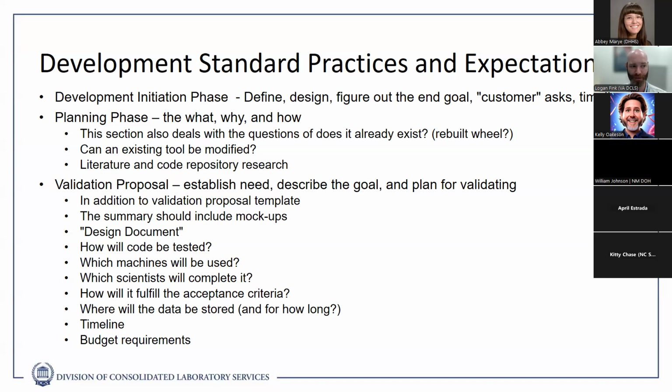And then, of course, there's the validation proposal. I already outlined what the validation proposal entails here at DCLS. But this is also the section where a lot of questions are posed. So, we have the validation proposal template. And then, do we have any sort of mock-ups of what we're thinking with this? This would be a section where we would start building out a design document, which is something that I really enjoy in the life cycle of code development.